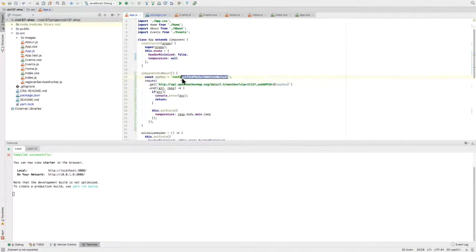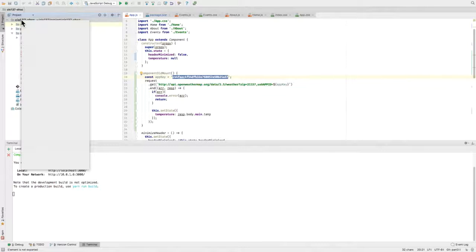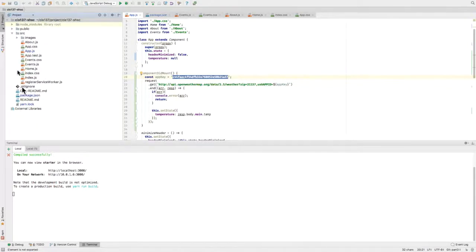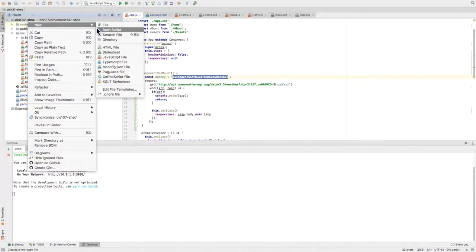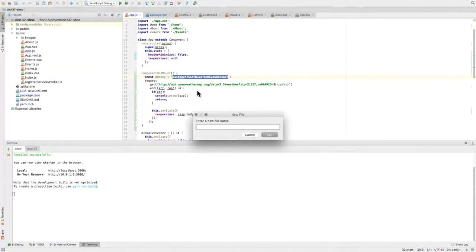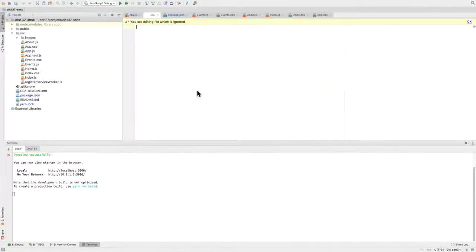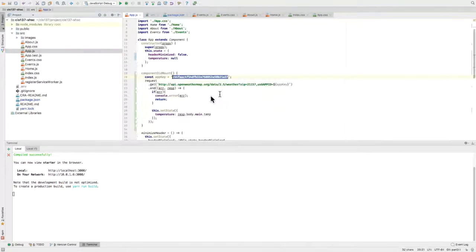Next piece is to actually extract this out into the .env file. We don't have a .env file to start with, so we have to create one. New file, .env. And we'll take this value here.